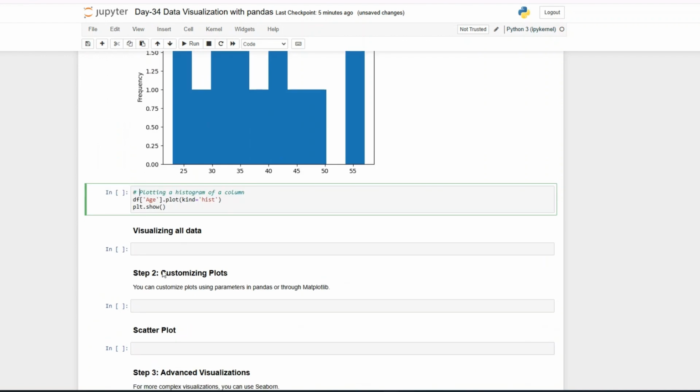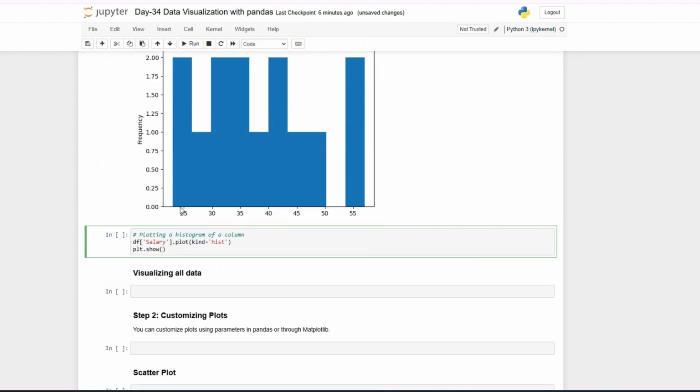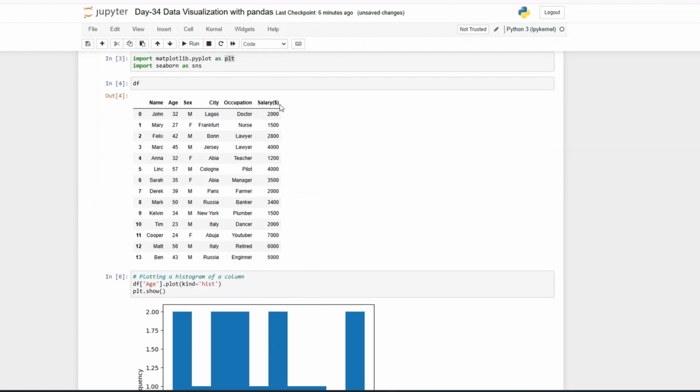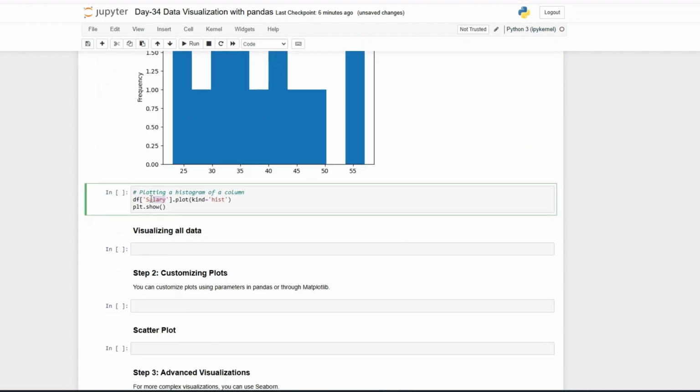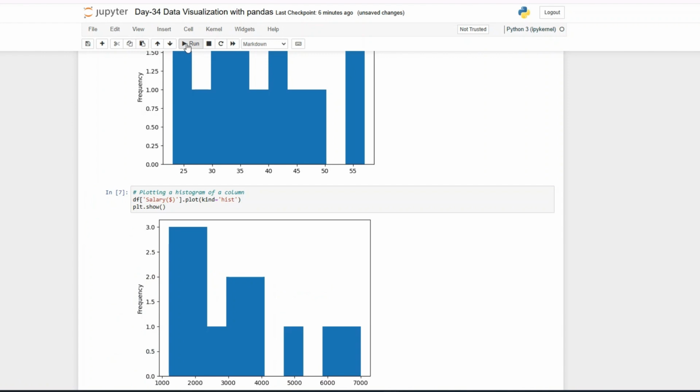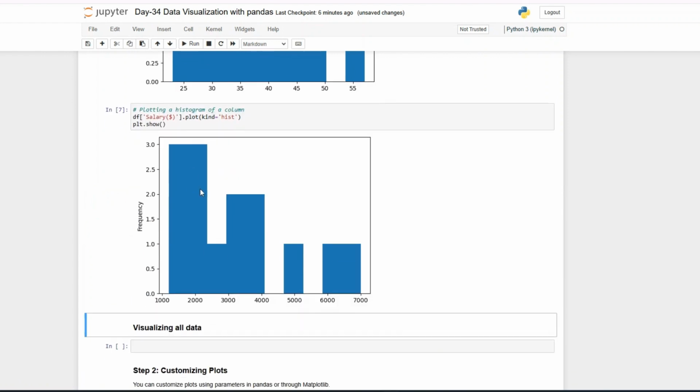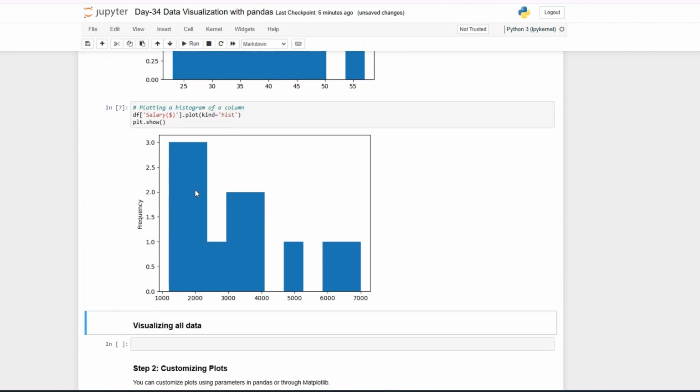So don't forget the hash symbol to show that it's a column, and then salary. And then we have the dollar sign. Let me ensure the name of the column is correct, otherwise it would throw an error. And then when I run this, we have our histogram of the salaries and then their frequencies.